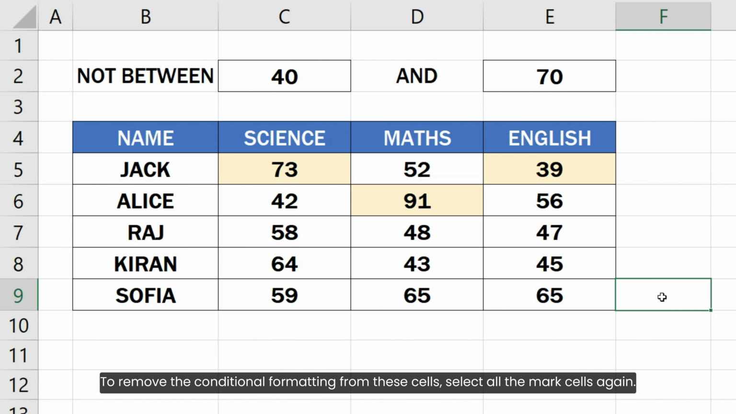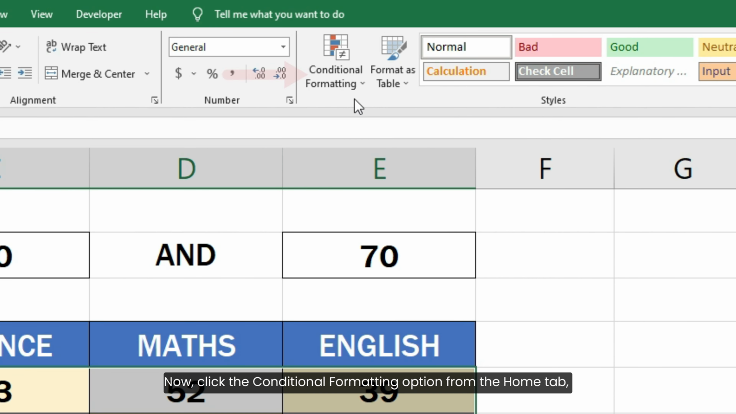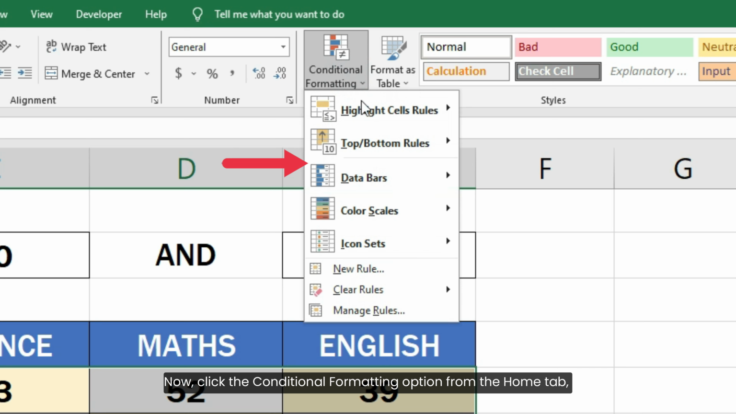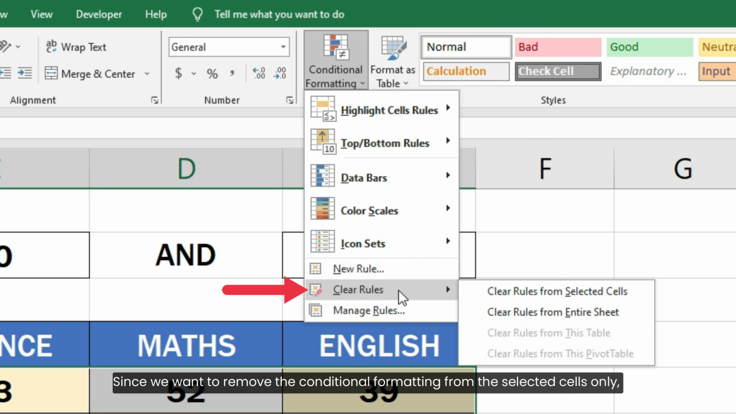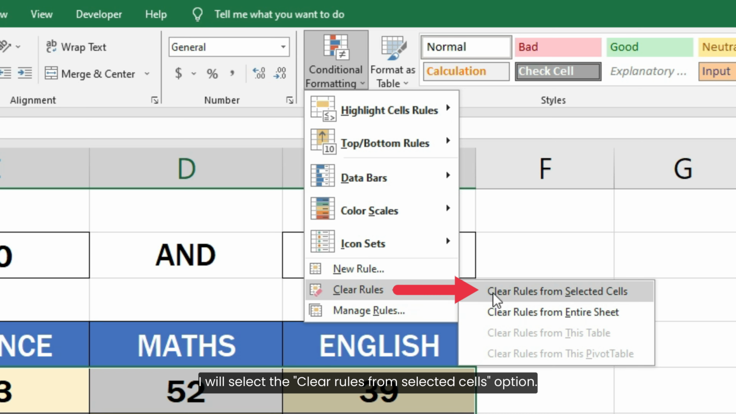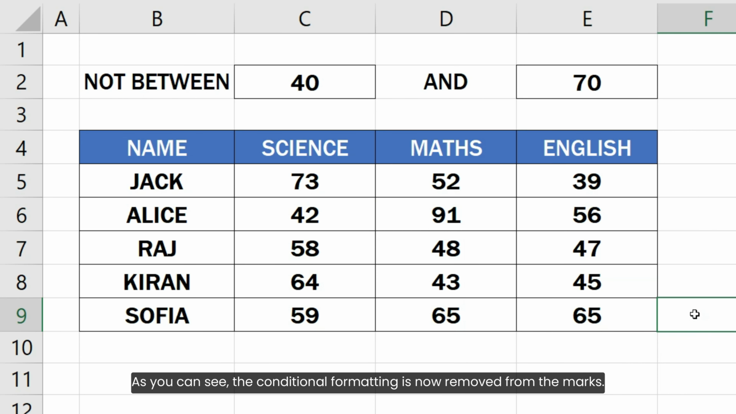To remove the conditional formatting from these cells, select all the marked cells again. Now click the conditional formatting option from the Home tab and then select the Clear Rules menu item. Since we want to remove the conditional formatting from the selected cells only, I will select the Clear Rules from Selected Cells option. As you can see, the conditional formatting is now removed from the marks.